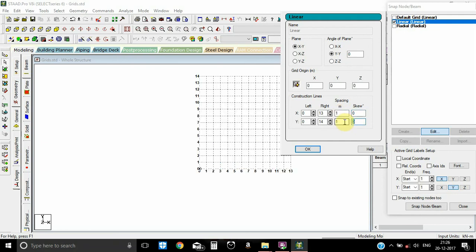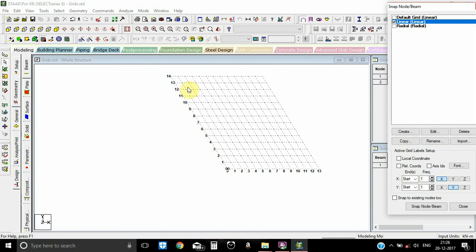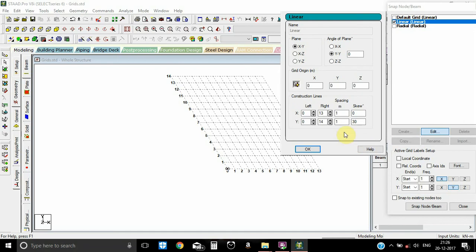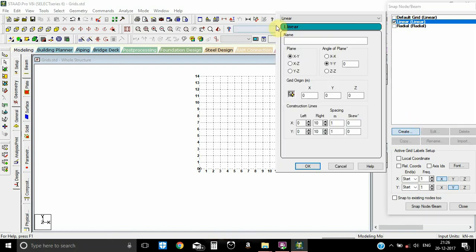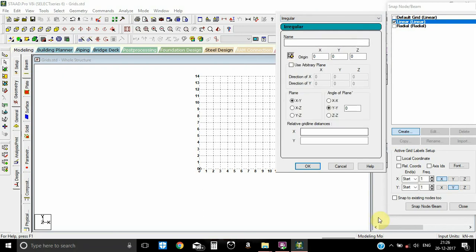I'm going to change the y-axis line to 30°. So you find all the y-axes are inclined to 30°. Okay, this is the use of a skew angle. By using skew angle you can incline the grid system. Okay, the third grid system we are going to see is the irregular grid system.